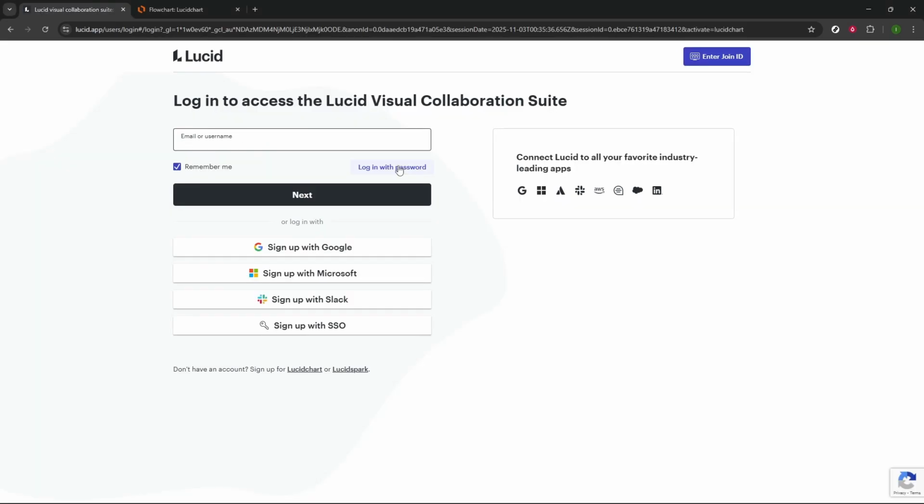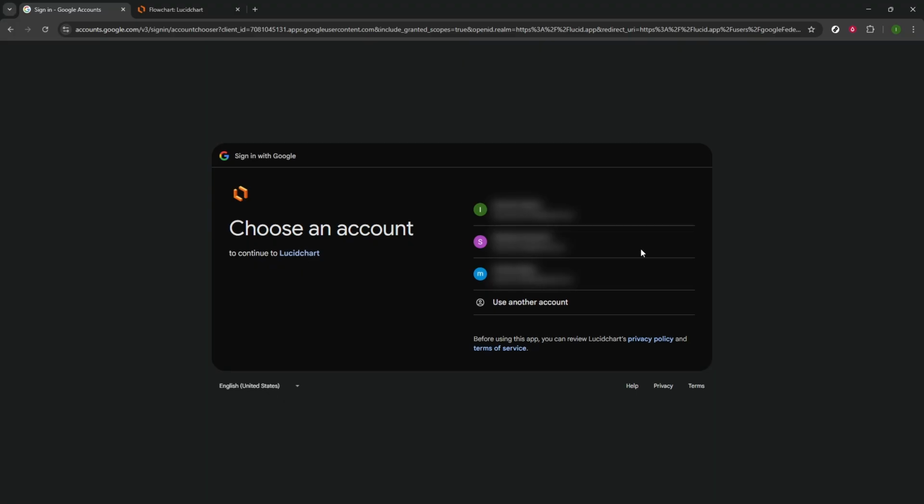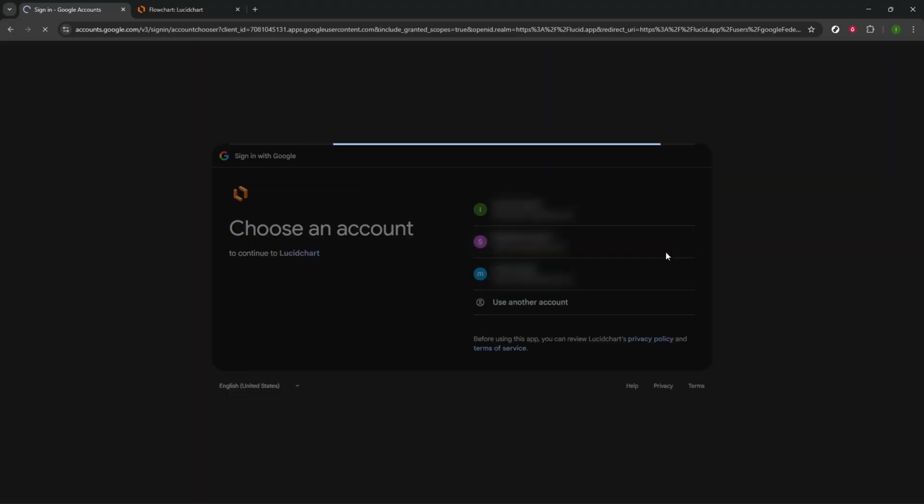First, open your preferred web browser and navigate to Lucid's official website by simply typing in lucid.co. Once there, you'll find the Login button prominently displayed on the top right corner of the page. Click on it and you'll be presented with several options to log in or sign up, including using your Google account for added convenience. After clicking Sign Up with Google, you'll be redirected to the Google sign-in page.